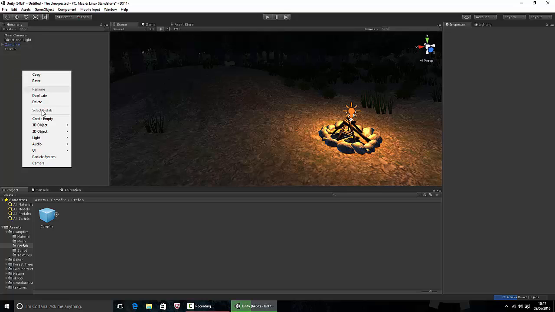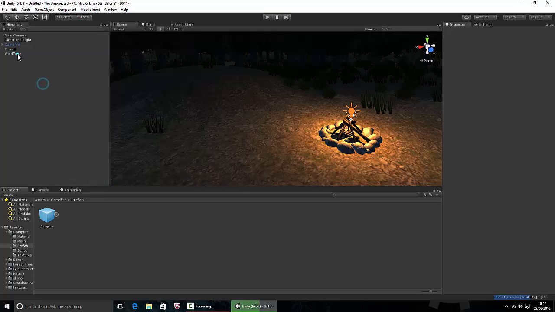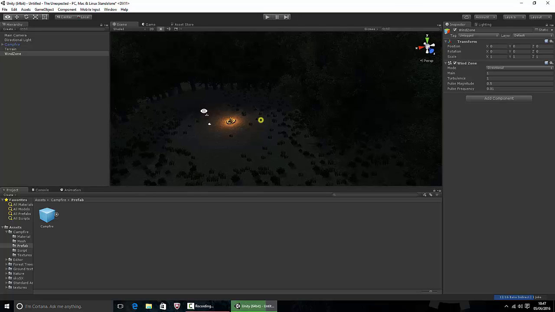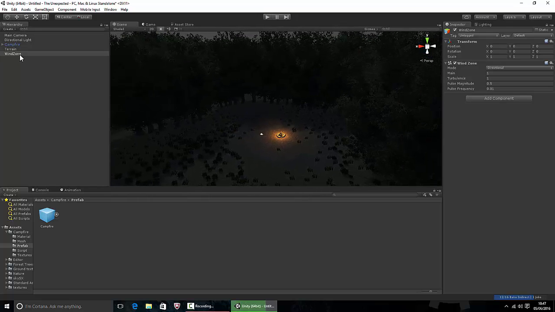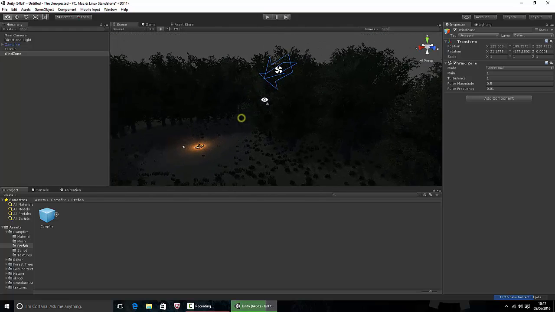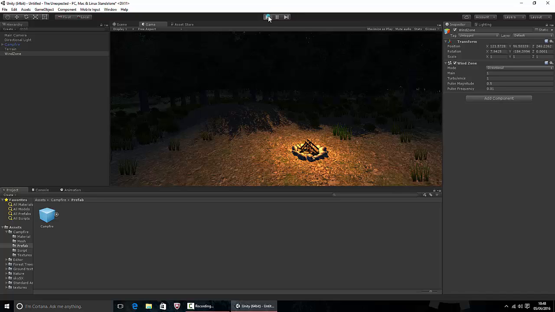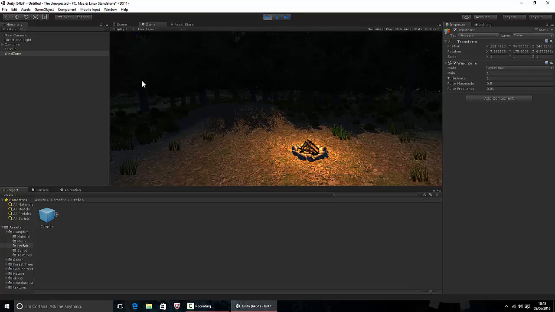So we're going to go create a wind zone. And in the scene, we will position the wind zone over here. So game object, align with view. And there's our wind zone over here. So now if you zoom in, play the game, and you can see the grass move and the trees move as well, and they move too much.